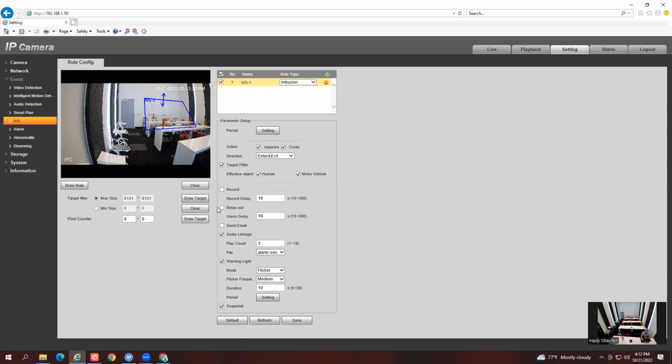So over here on the side, since we are logged into the camera, we could record to an SD card if we had it, or we can do email. I'm not doing these in this situation, but we have the audio linkage and the warning lights, as I mentioned, and take the snapshot. Make sure snapshot stays on because we need that for the recording part on the recorder.